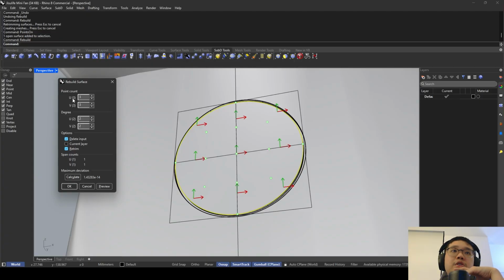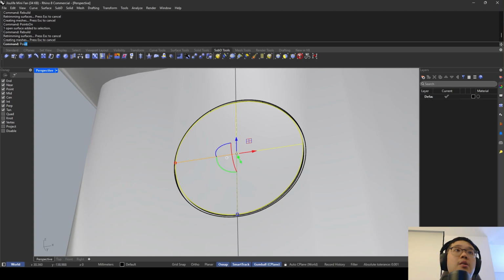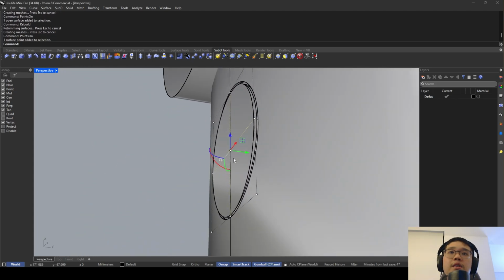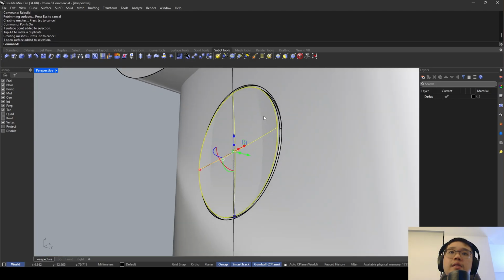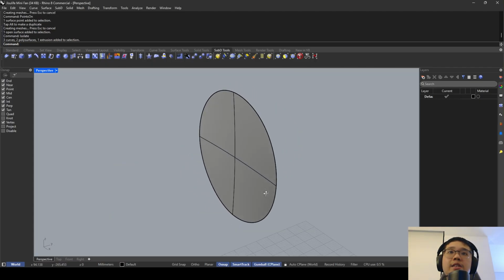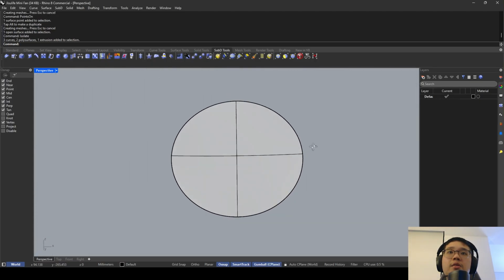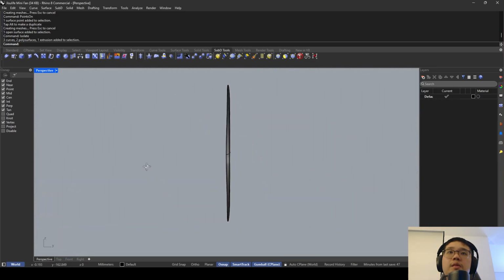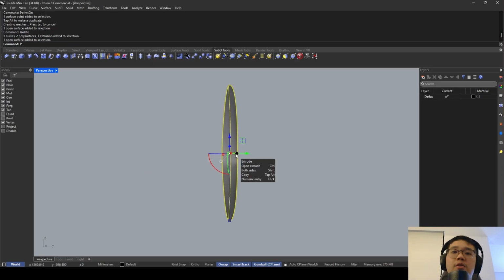3x3, that's what it means, U and V. Press OK. Command points on. Take the point, move it in a little bit. So now this curve, if I isolate this, it has this concave shape. Maybe I need to bring it more.